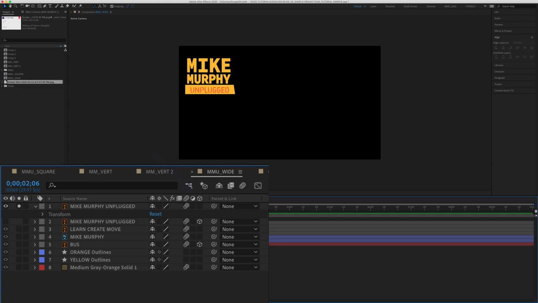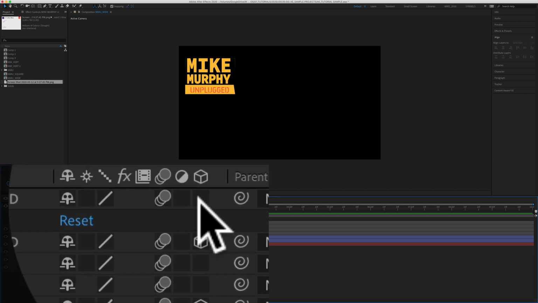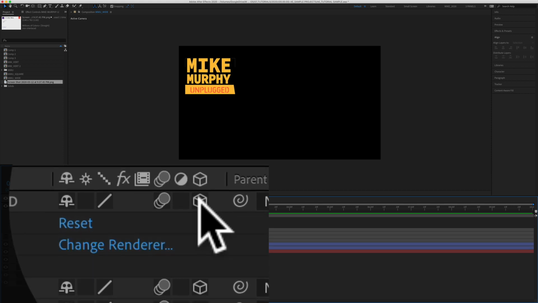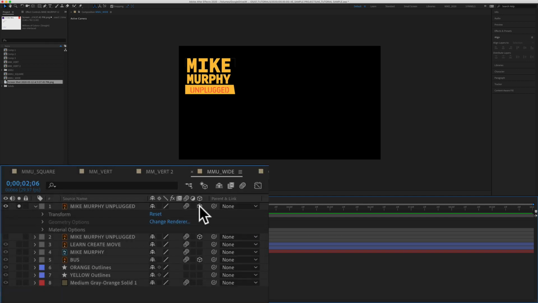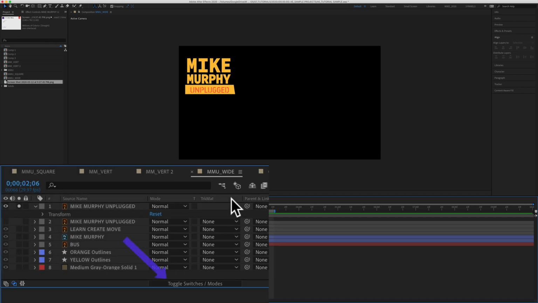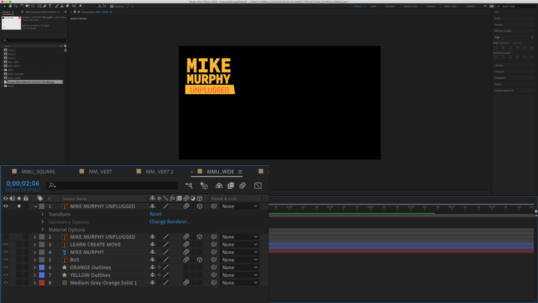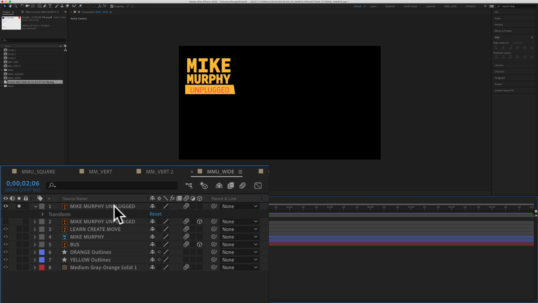To make any layer 3D in Adobe After Effects, all you need to do is click on this box under the 3D cube icon. So if I check on that, this logo is now in 3D space. If you are not seeing the cube icon or the option to make a layer 3D, click on this button here, toggle switches and modes, and now you will see the column for 3D. Click on the box, and now you can animate this layer in 3D space. I'm going to uncheck the 3D, so it's back to a 2D logo layer.